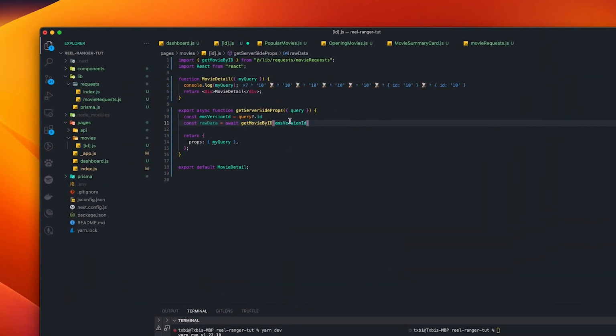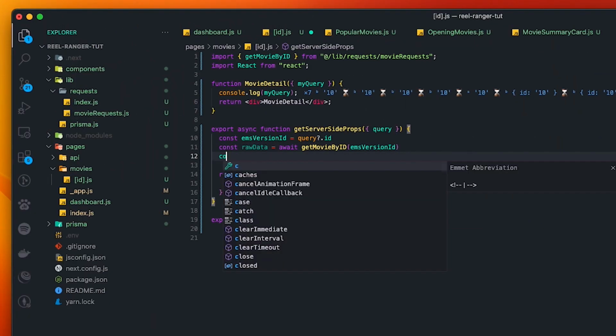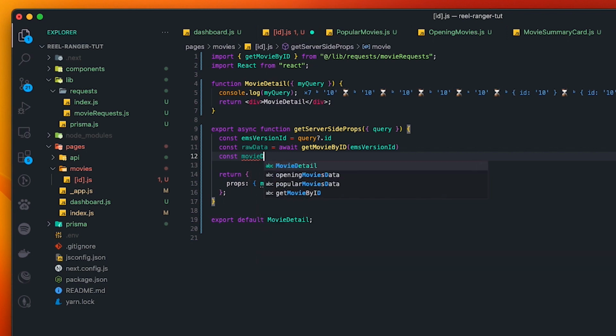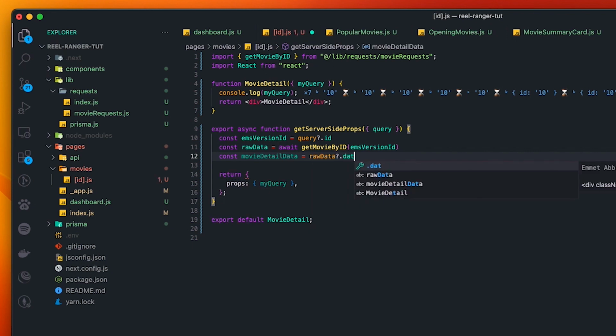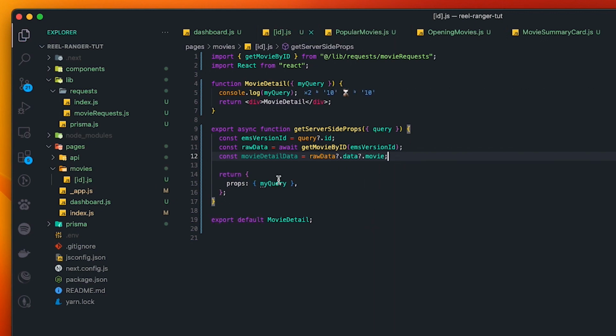Okay, so I'm going to create another one. I'm going to say movie detail data will be equals to raw data dot data dot movie. And now that's what we're going to pass in as our property, and we'll say movie detail data.